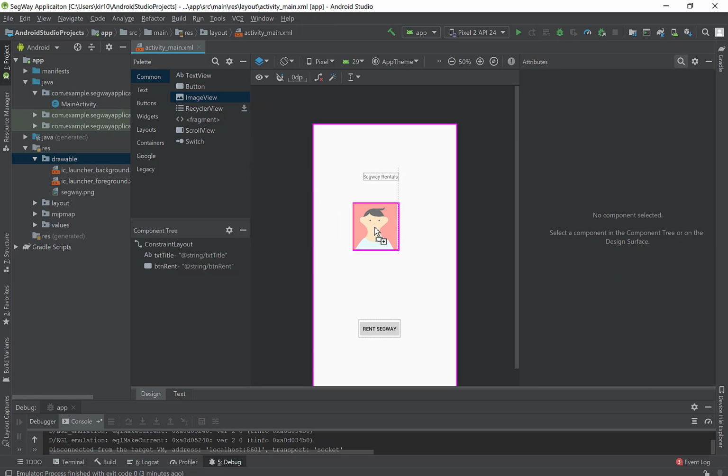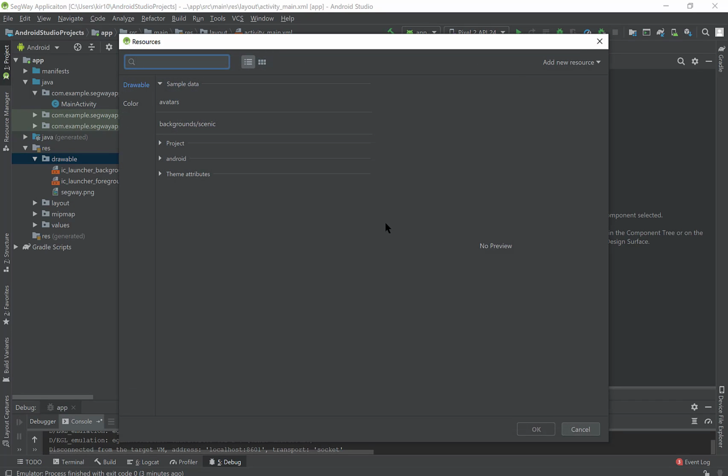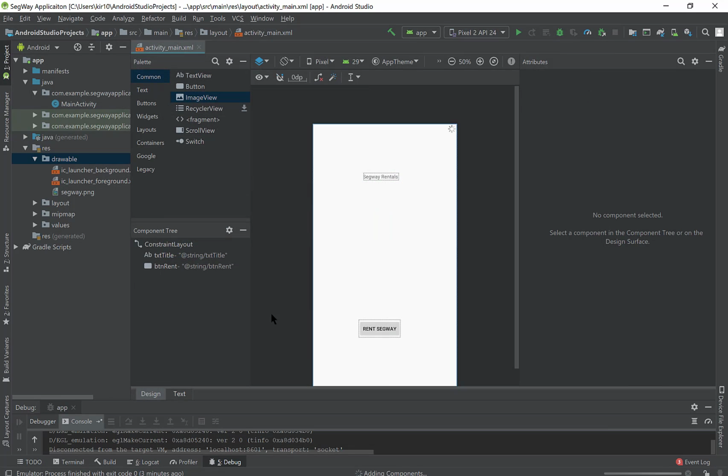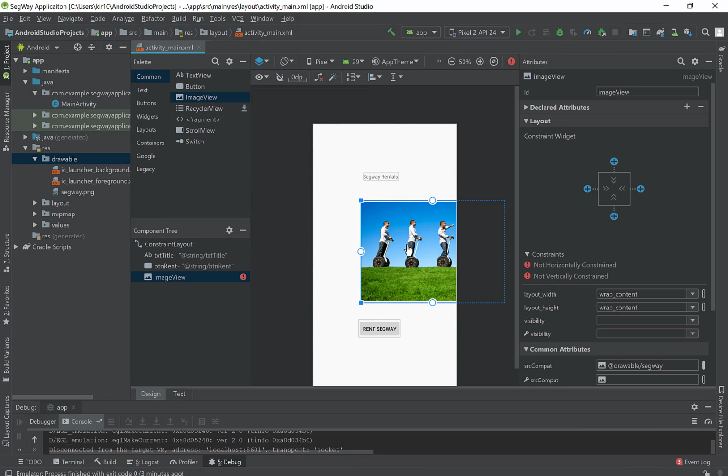I'm going to use the little dotted lines to try and center it. There we go. And let go. And I get a pop-up that asks me what image. I'm going to click on Project and choose the image that I imported or pasted in, the Segway, and then click on OK. All right. So a couple of things. This is really a good review more than anything else.